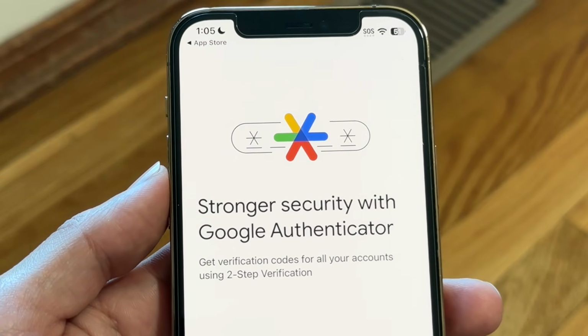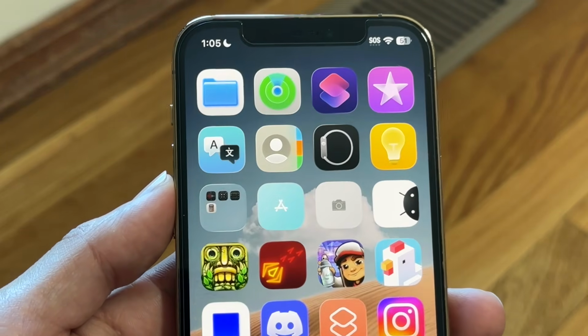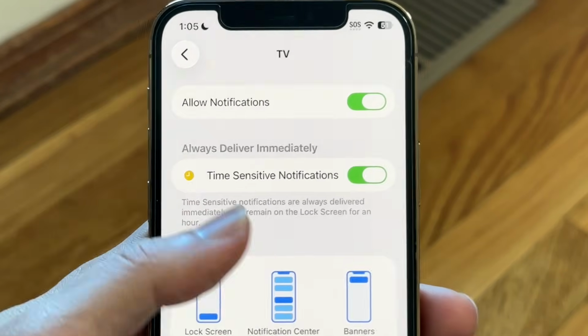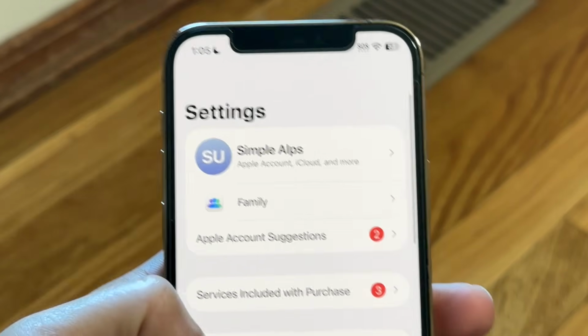and that is going to allow you to still get these notifications. Now, if that's not working, the next thing you want to do is to make your way over to your settings application.